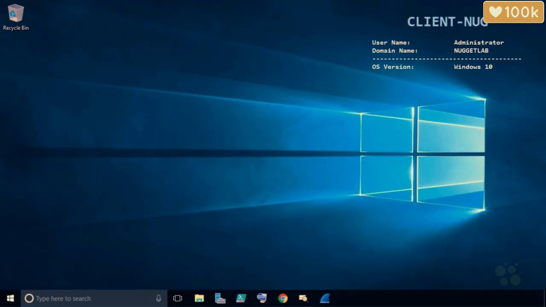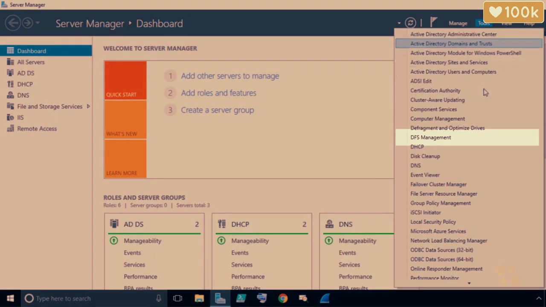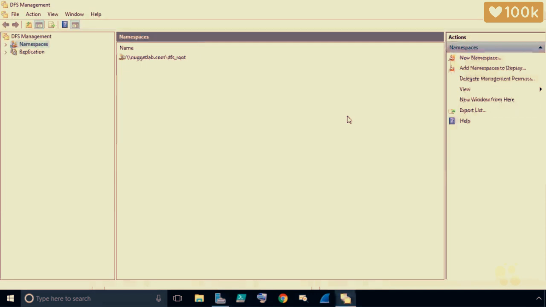So we're going to do our work here with DFS from our client with remote administration tools. So here on Client NUG, let's go ahead and launch Server Manager from the taskbar. Here in Server Manager, we'll click on Tools, and from the drop-down, we'll select DFS Management. Now, during the initial configuration of our replication group, it asked us about scheduling, but we can also go in and change that scheduling if we want.